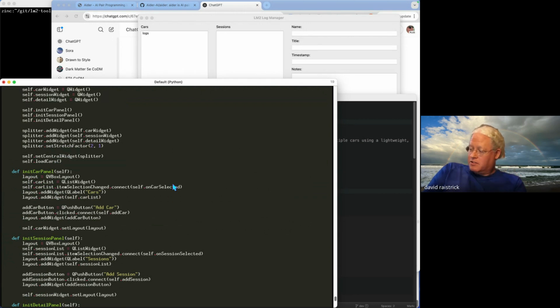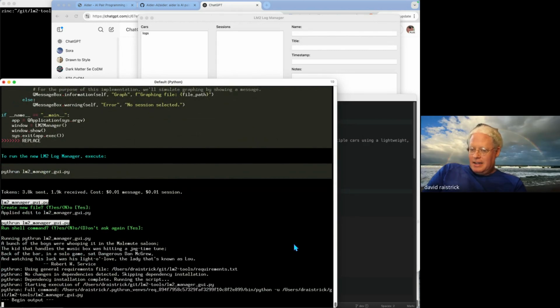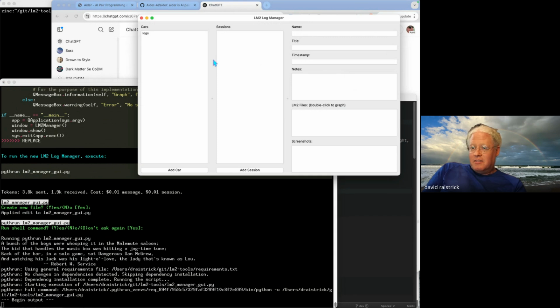I have auto commit turned off. Auto commit's kind of useful. It's kind of bad depending on how you feel about it, changing your stuff all the time. I hate changing my stuff all the time, so I can manually commit instead. This is what it created.